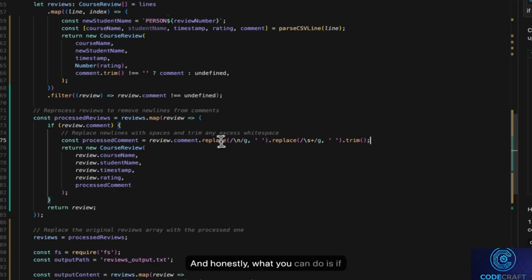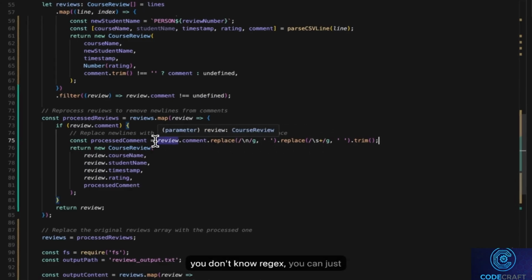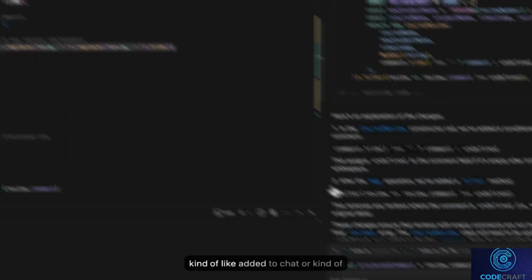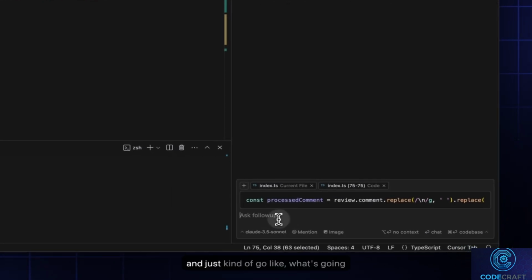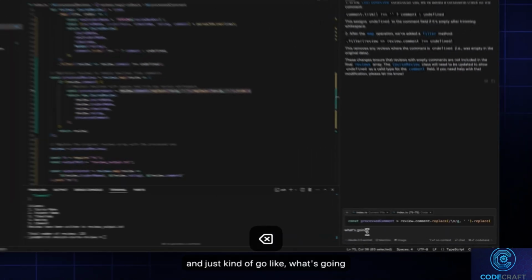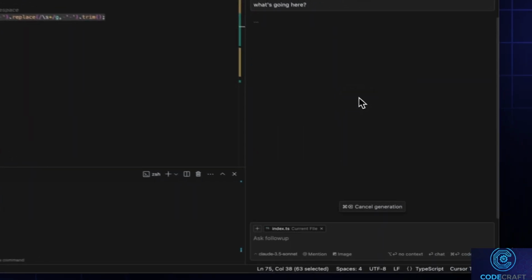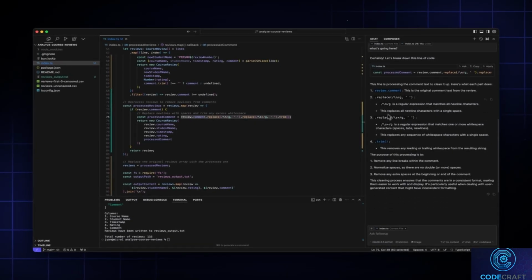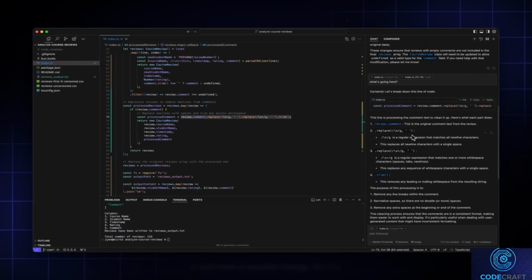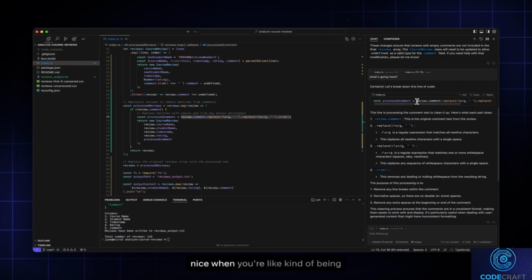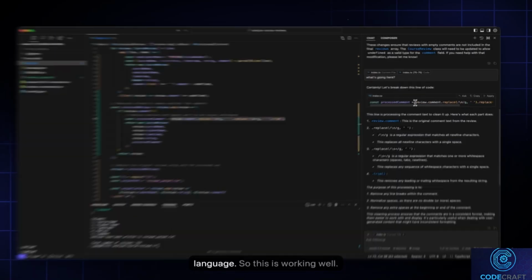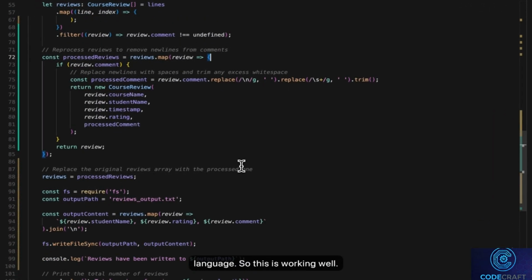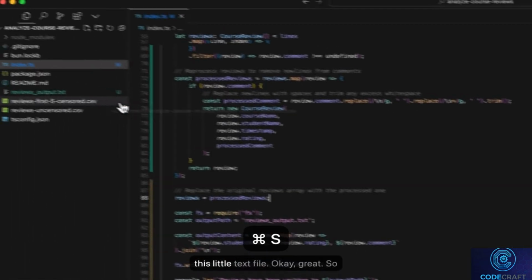And honestly, if you don't know regex, you can just add it to chat and ask, what's going on here? And it will explain things. So it's nice when you're being exposed to a new library with different APIs, or you're just picking up a new language. So this is working well. That's awesome. And now we have this little text file.